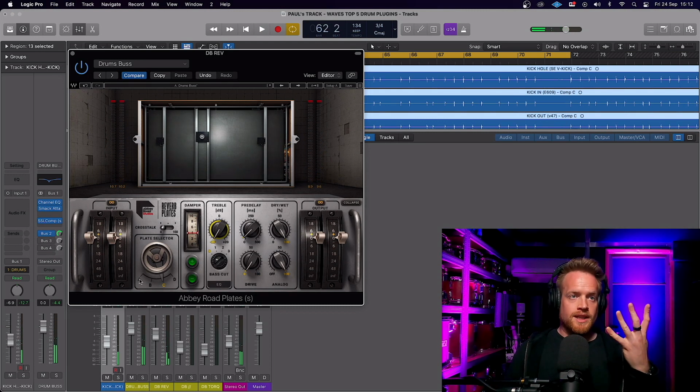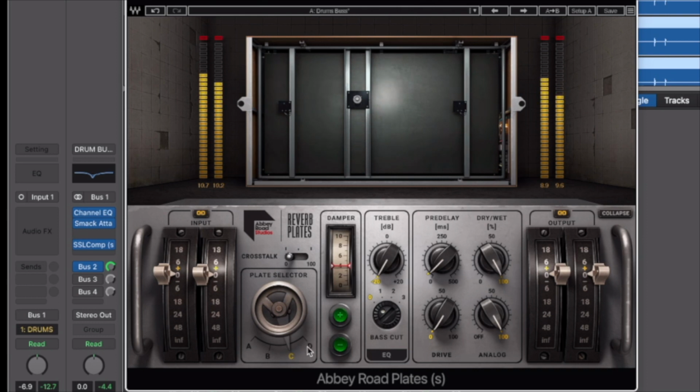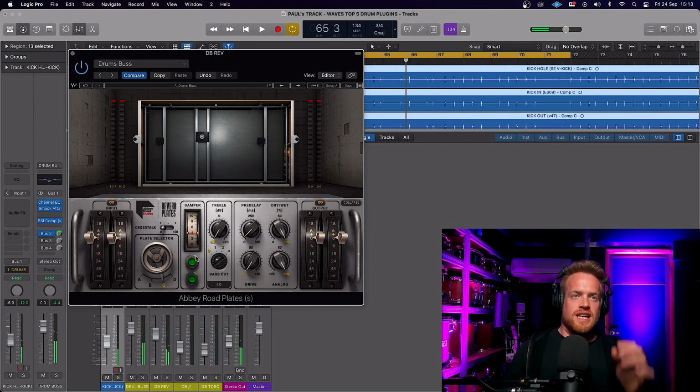We've got 4 different plates to choose from. A, B, I quite like the sound of C, it's quite short. Now we have a dampener here as well, and this is effectively how long the reverb plate is going to vibrate for, so therefore the sustain.